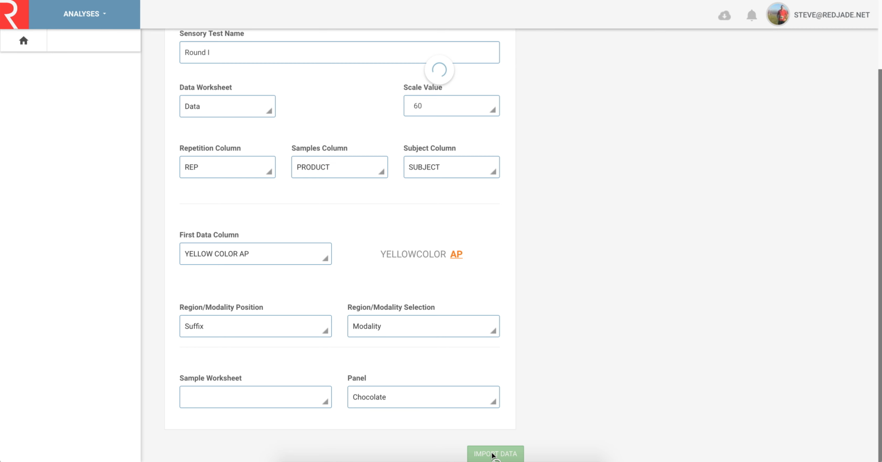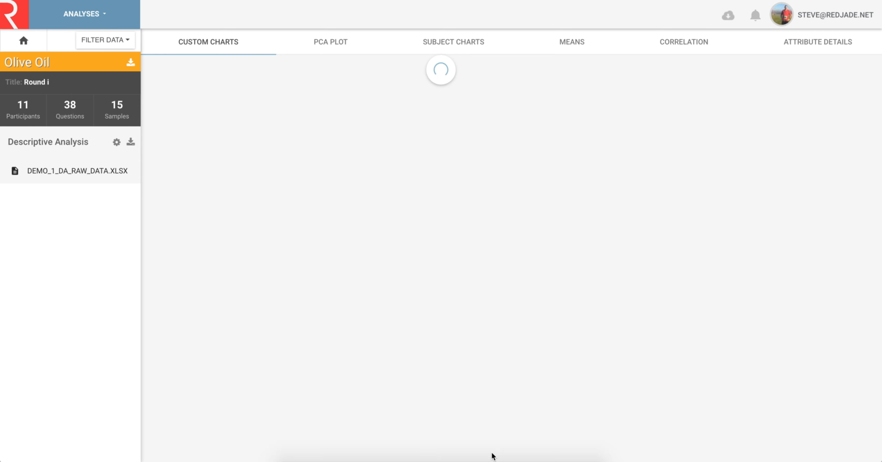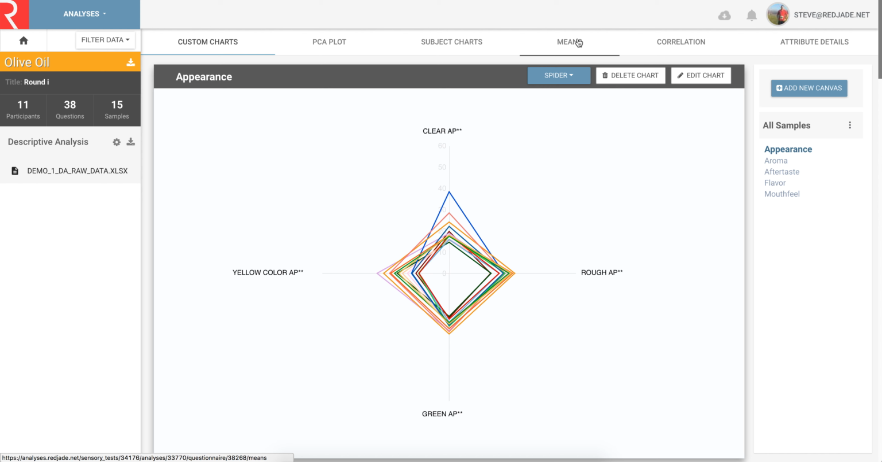RedJade will now import my data as well as run my descriptive analysis on that data. I am immediately able to see custom charts, PCA plot, subject charts, means including ANOVA calculations, correlations, and attribute details. The first thing you'll see here is that I have my custom charts.